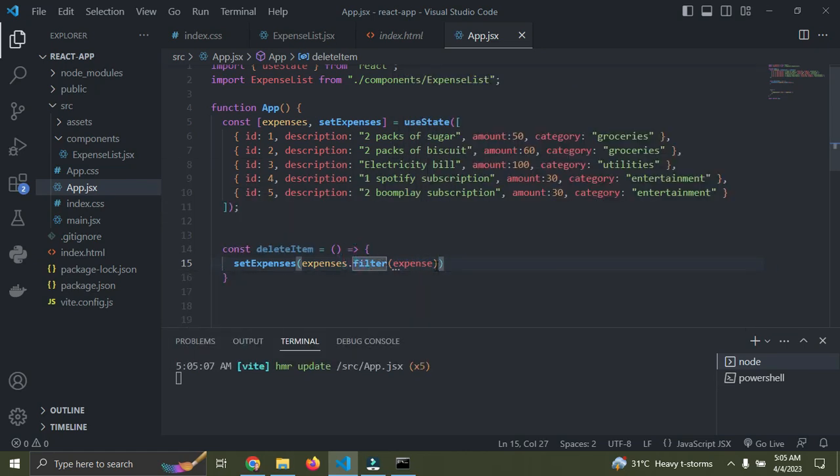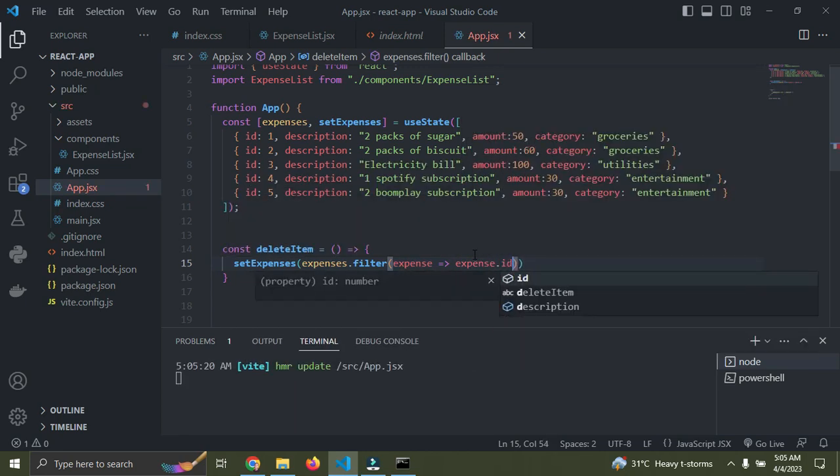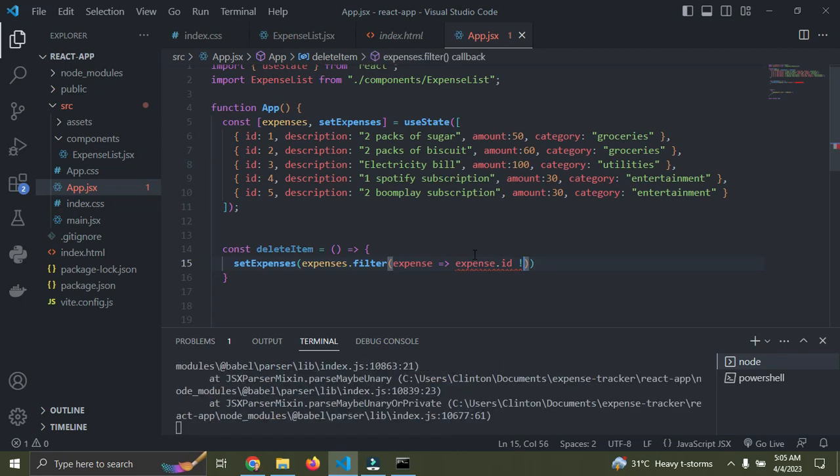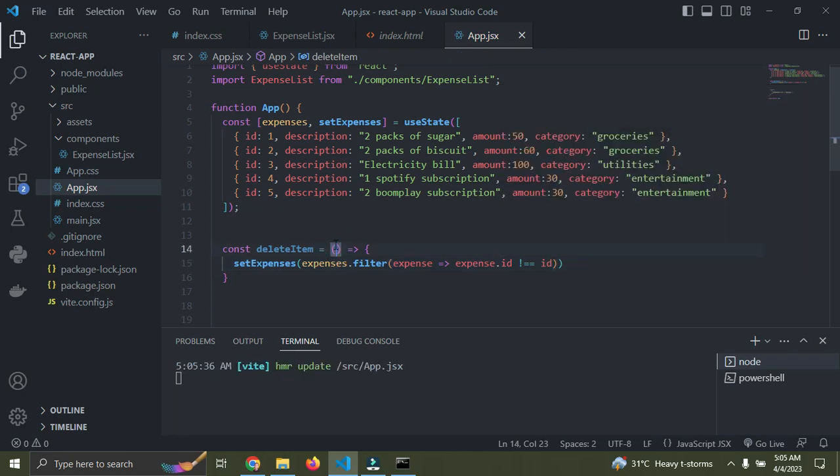Remember, these are the individual expenses in this expense list. So expense, then the arrow function, then I'll say expense.id not equal to id. I'm going to pass id here. Let me explain what is happening now. I'm simply filtering out all the expenses whose ID does not correspond to the given ID we're provided with. Understand? So this is how it's going to be.